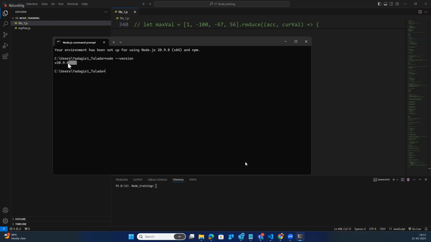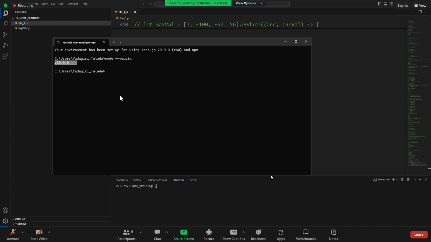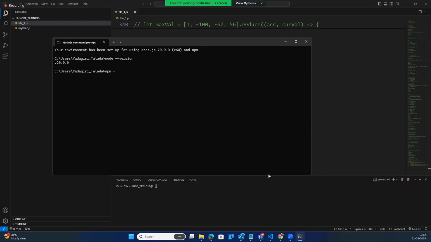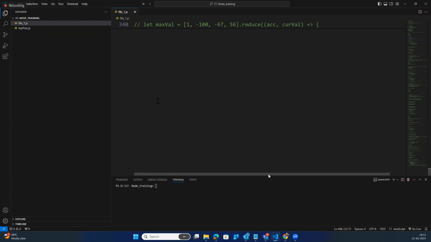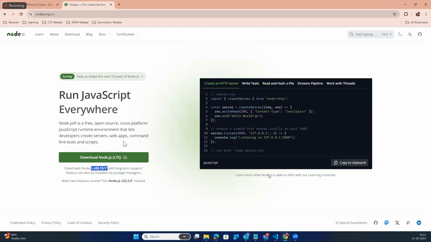And remember one thing, on my machine currently it's 20.9.0, or else you can try another thing like npm hyphen v. npm hyphen v gives the version, and npm stands for node package manager. We will discuss those things. Currently mine is 10.1.0. I can't say you can install only these two versions, but apart from that, whatever current versions you are seeing in Node, you can install and go with that.